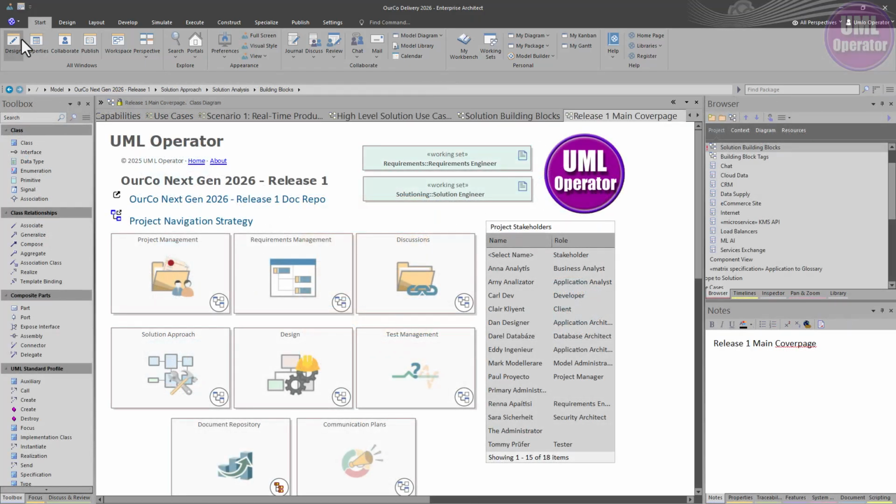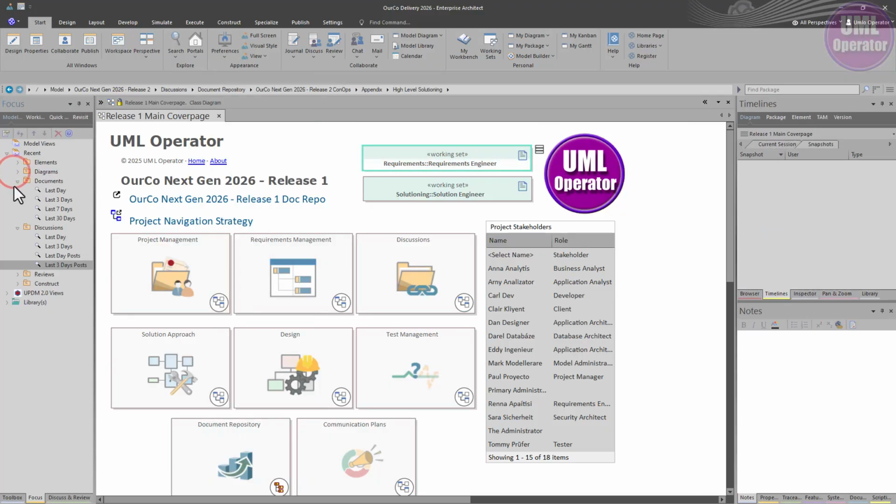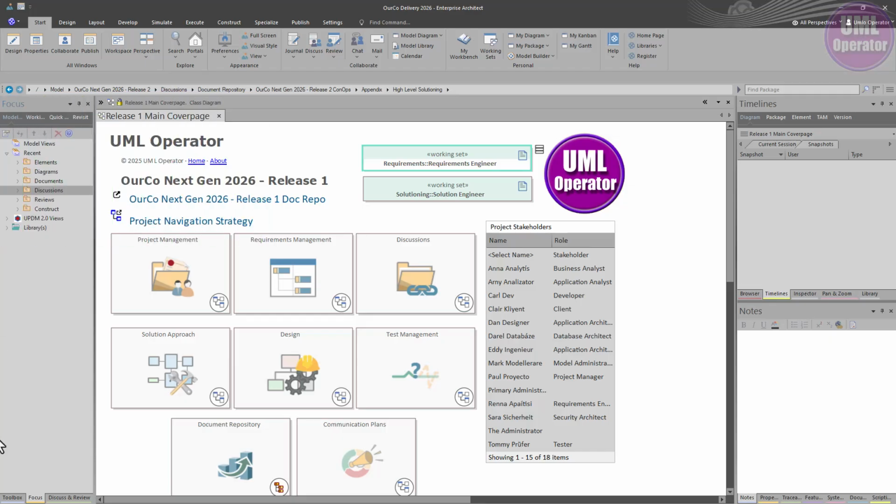Next, I want to talk about focus. This is probably one of the most powerful features in Sparx that helps you understand what's changed. I have a video on focus, and I'll try to put a link to that video in the description below. I keep focus as part of my toolbox window. I have focus and I have discuss and review, all right here, quickly accessible.